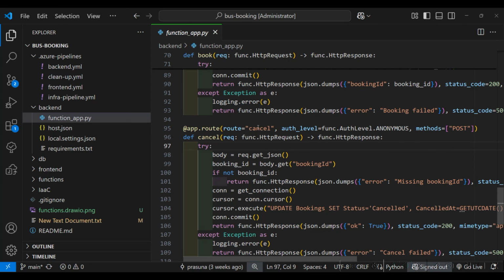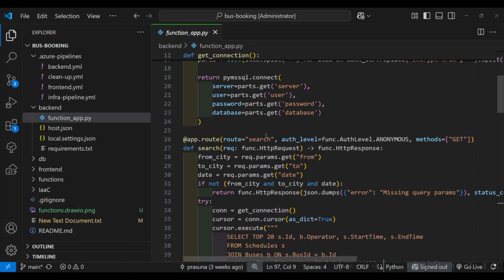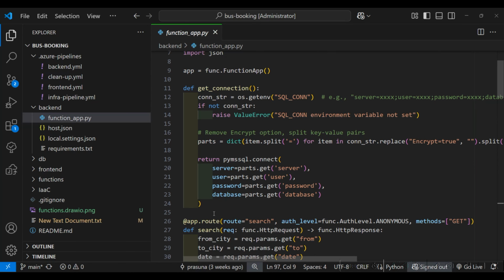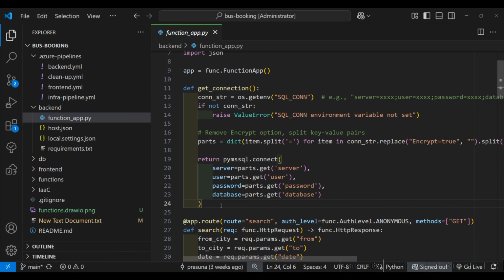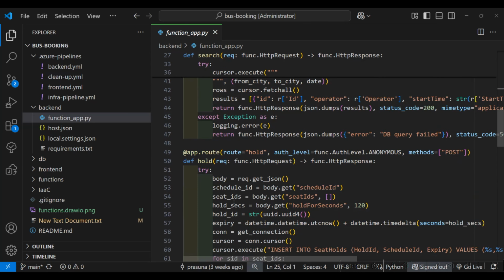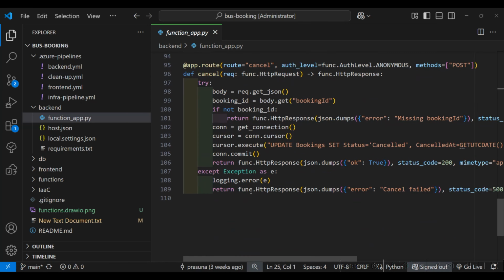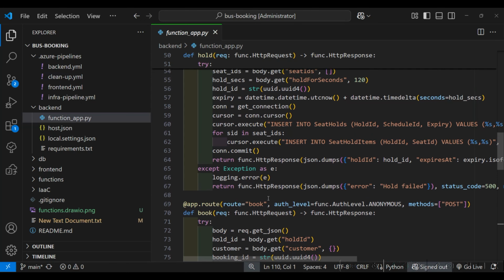Here we have the functions cancel, book, hold, and search. These are all the functions we have, with route maps. This is the local function, which I'm not using. When you try to connect to SQL, you need to use this one, which will establish the connection to SQL. Currently I'm not using a DB, so I'm just ignoring that. These four routes, these four APIs, will be created. Here you will call them Azure Functions.